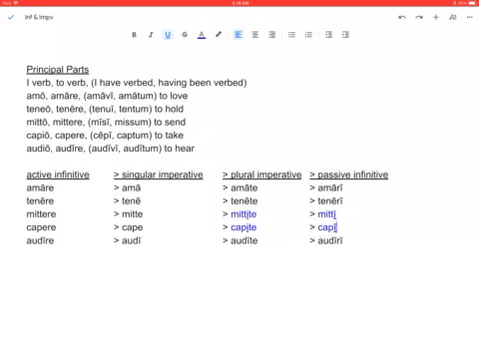I want you to think to yourself how you would translate amare now. Hopefully you thought to love. Now how would we translate tenere? Hopefully you said to hold. And then for mittere, capere, and audire, similarly, to send, to take, to hear. Essentially, if you have an RE on the end of the verb form, that is your present active infinitive, and it means to do whatever the verb means.